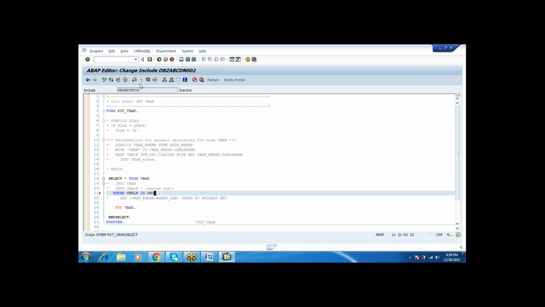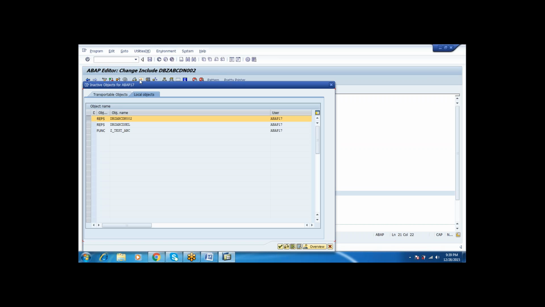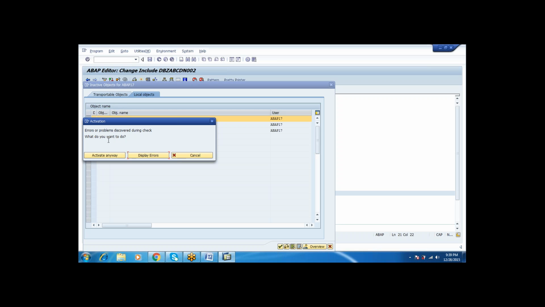See, first of all, let us check it out. Activate it. That's it. See, errors or problems discovered during the check. What do you want to do? So just show me the error. I want to show the error.